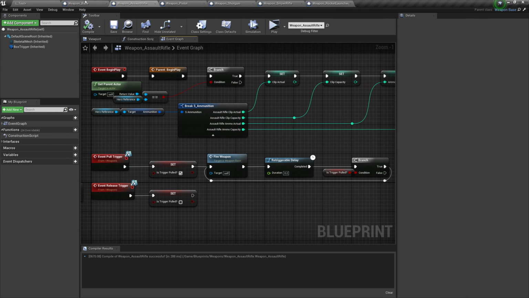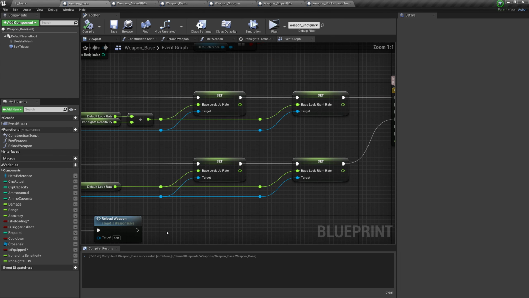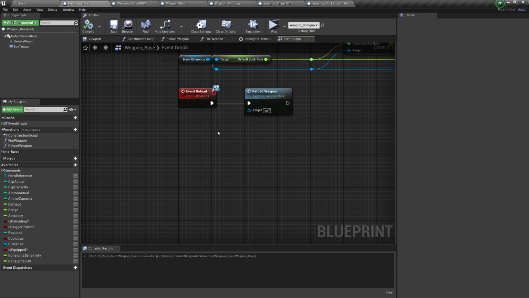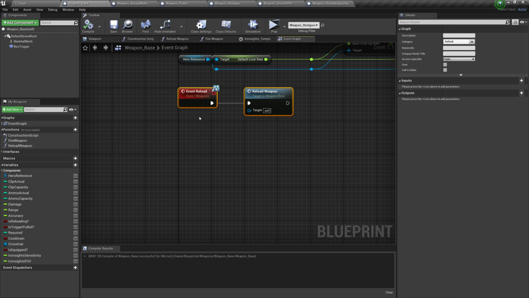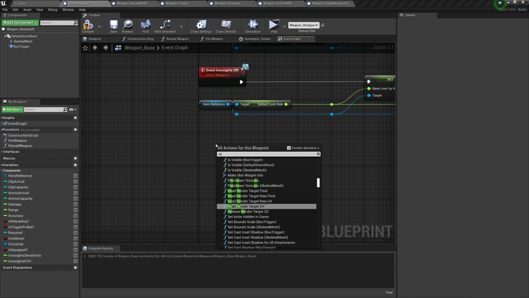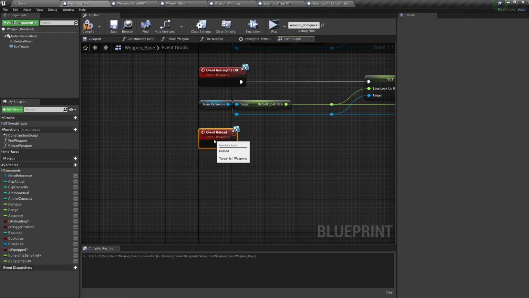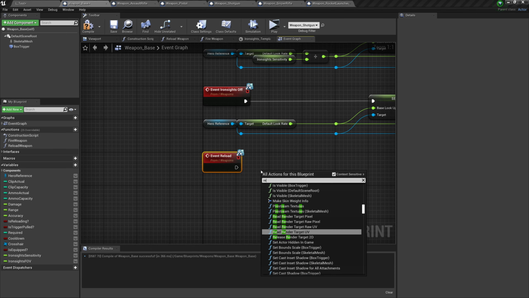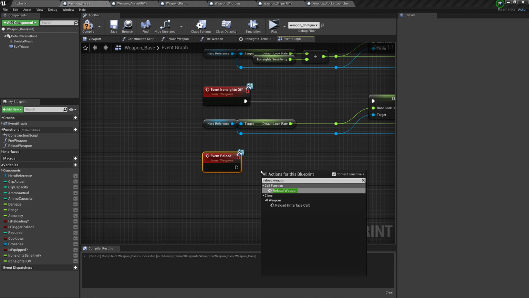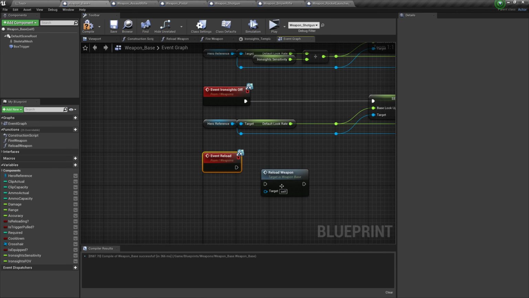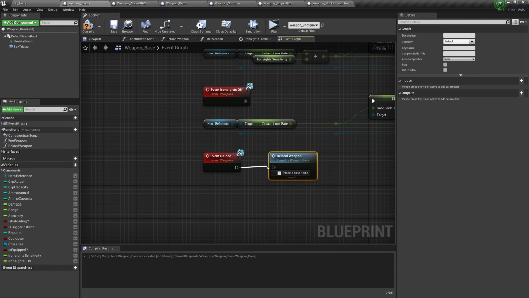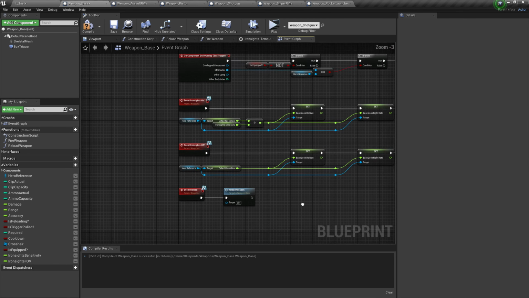All this to say that if you go over to weapon base and look for event reload here, I'll just get rid of this so we can do it together. Type in reload and select event reload, and it should have this little interface option here. And then let's go reload weapon. So this is calling the function, and plug that into there. That will work across all weapons.